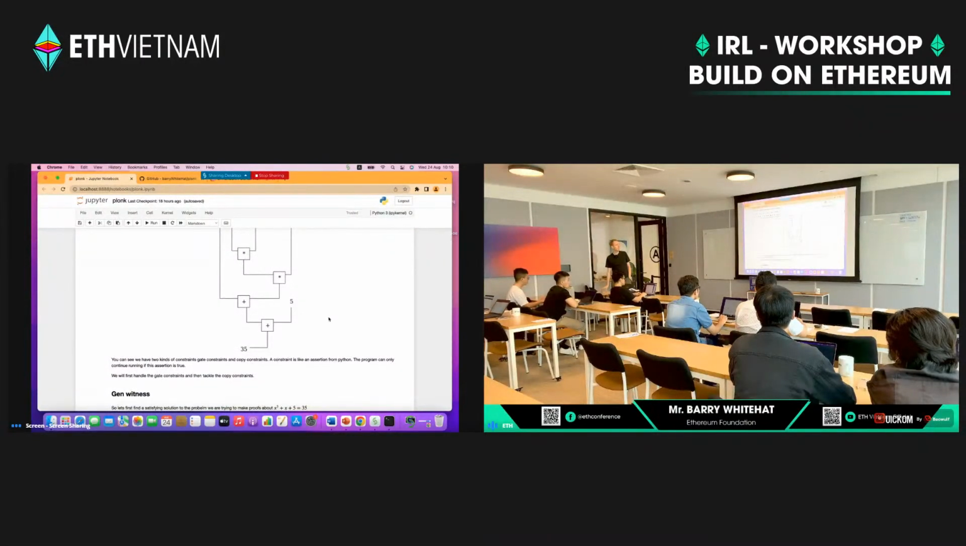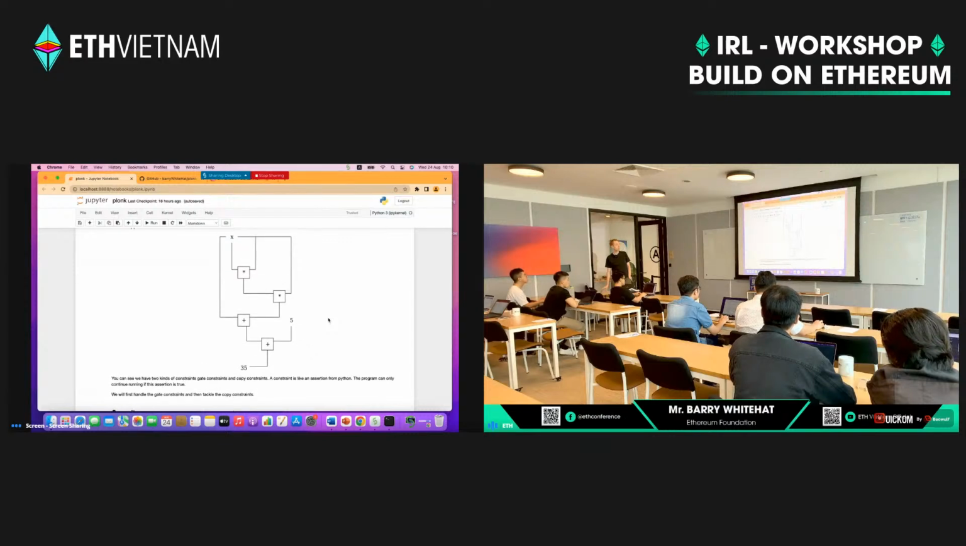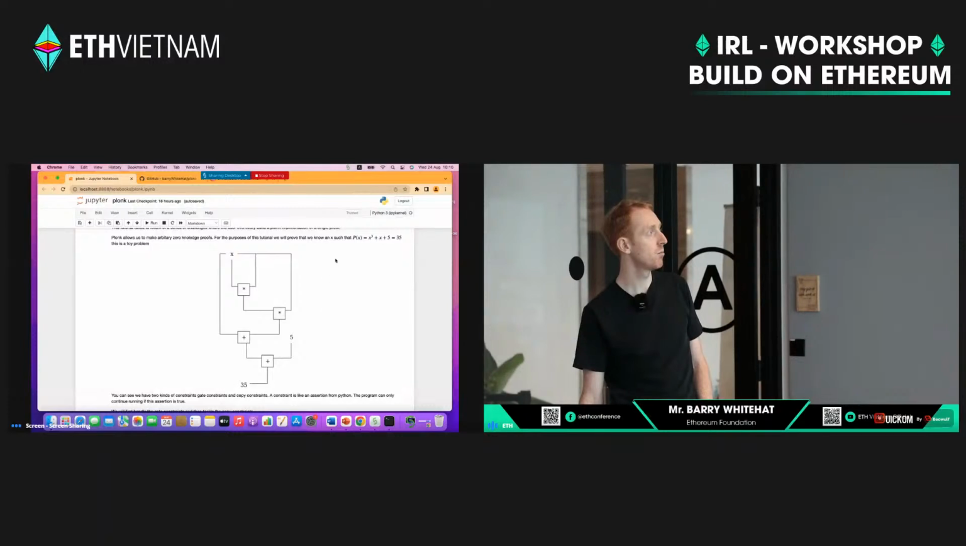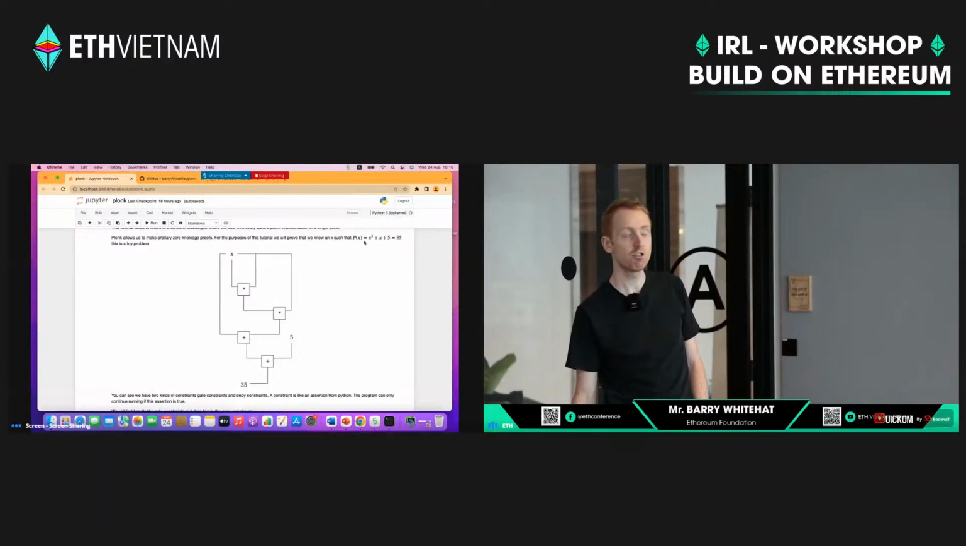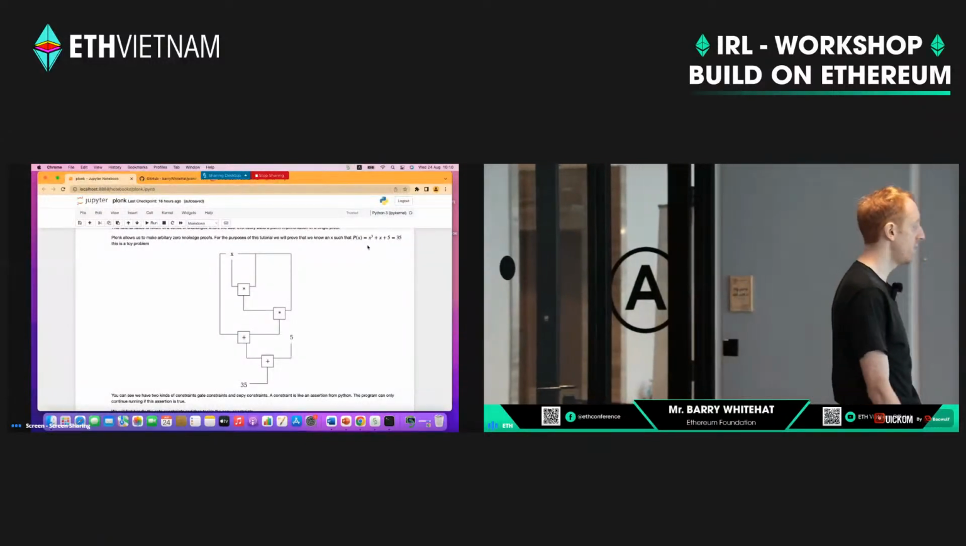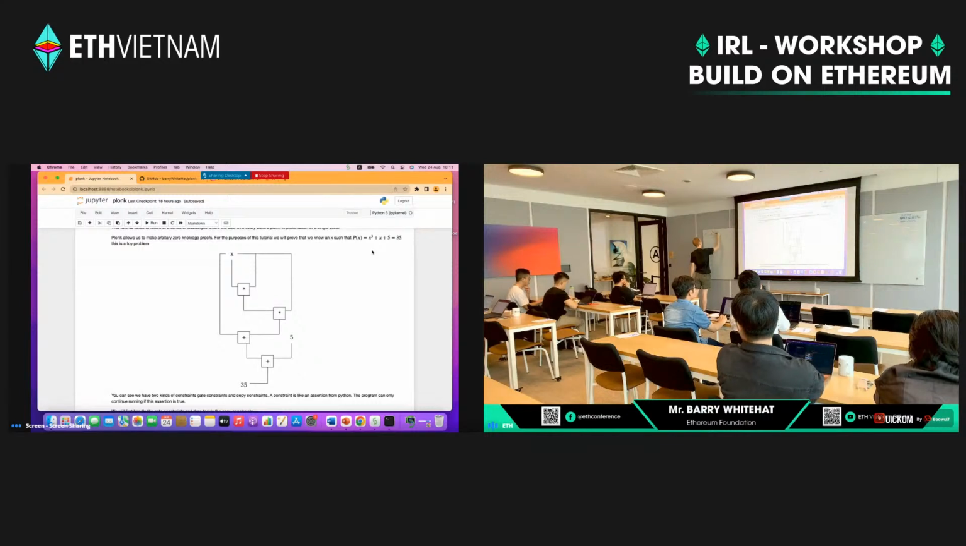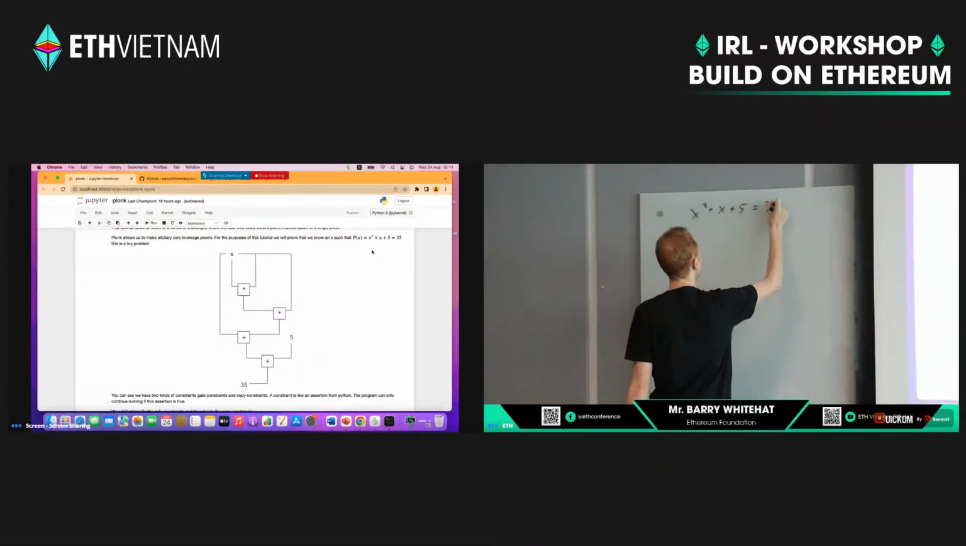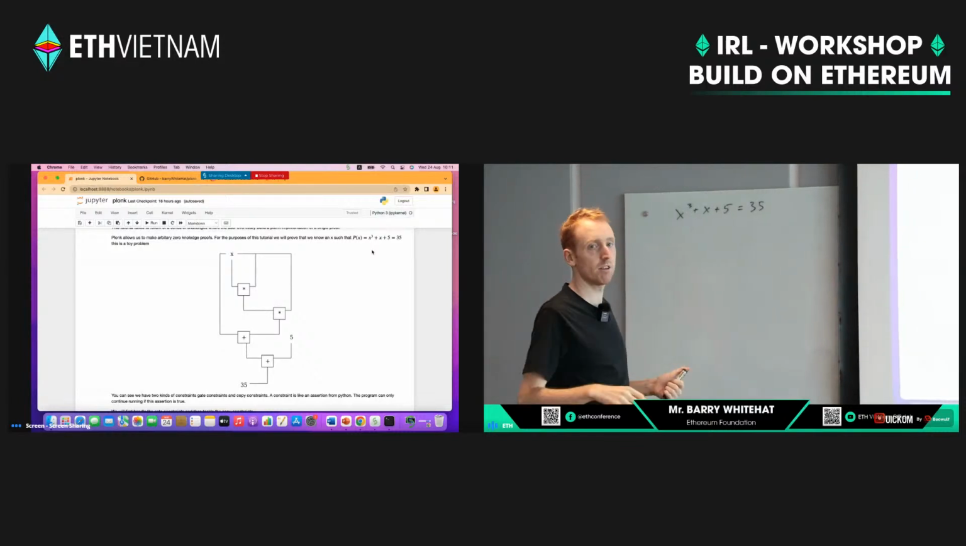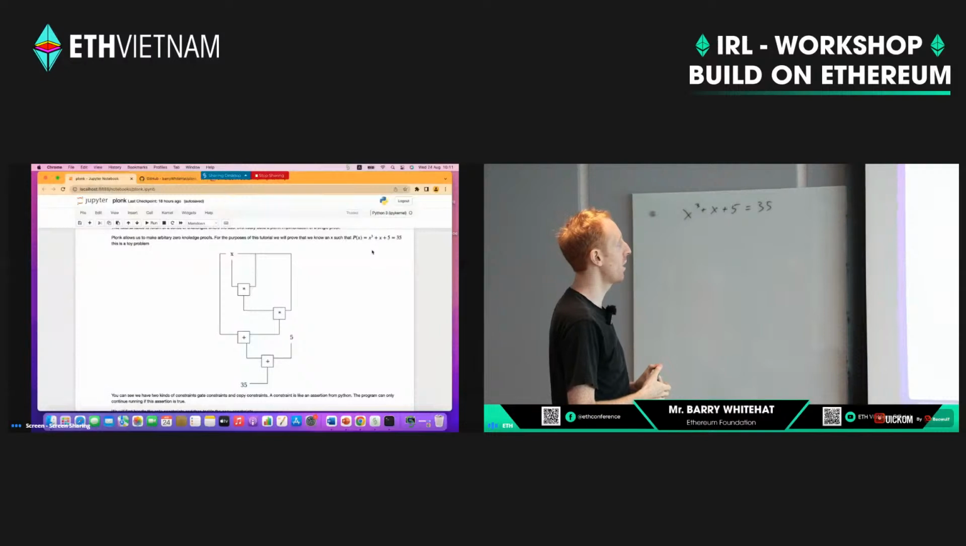So what does this actually do? Well, we want to make a ZKP for a very simple circuit. The check that we want to do is to prove in zero knowledge that I know a number x such that this equation is true. The equation is x cubed plus x plus 5 equals 35. There's a whole bunch of numbers that satisfy this equation.